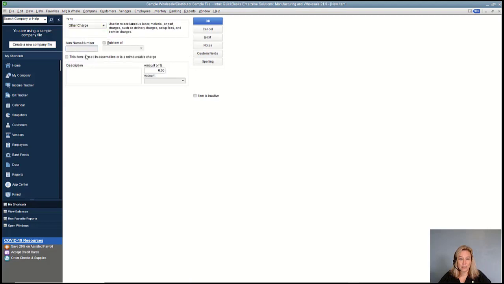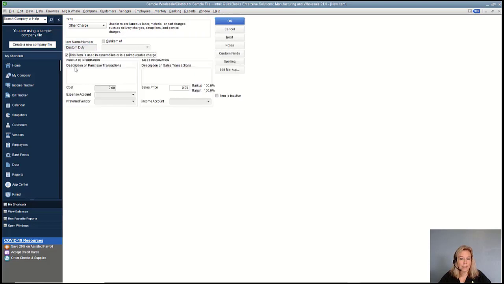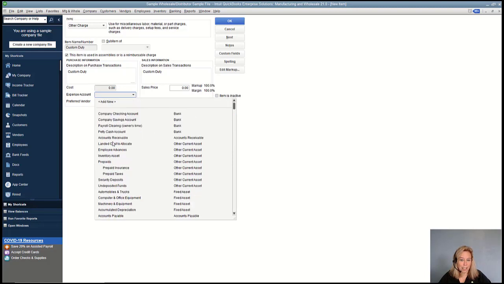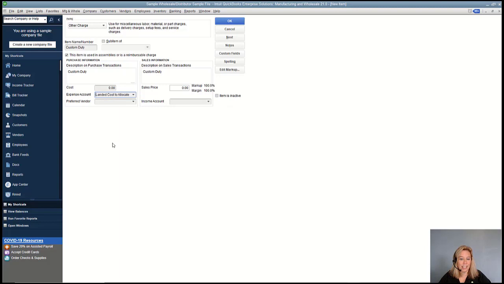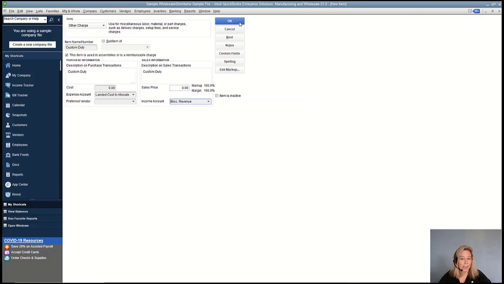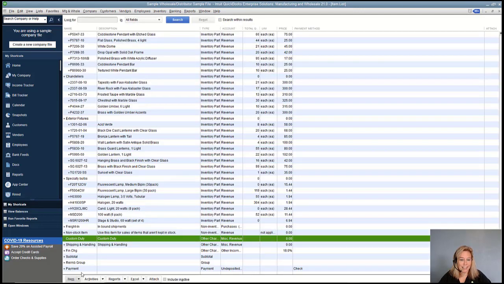Once I save that, I will create another new account, and I will choose the other charge for the type. I will create the new account called Custom Duty, and I will click on this item is used in assemblies. Then I will add Custom Duty in the purchase and sales description. For the expense account, I will put in landed cost to allocate again, and I will add the miscellaneous sales. Then we'll click OK, and we've got one more to add.